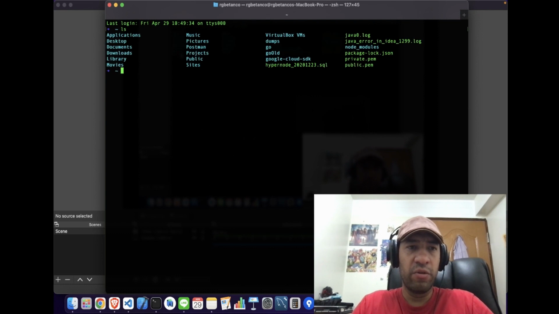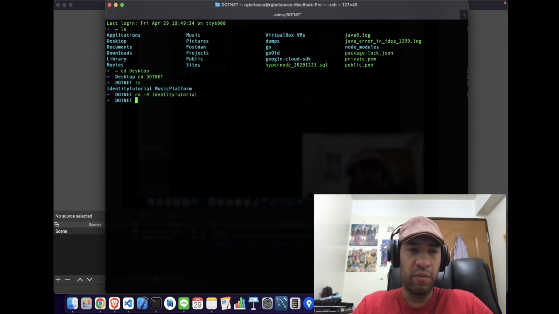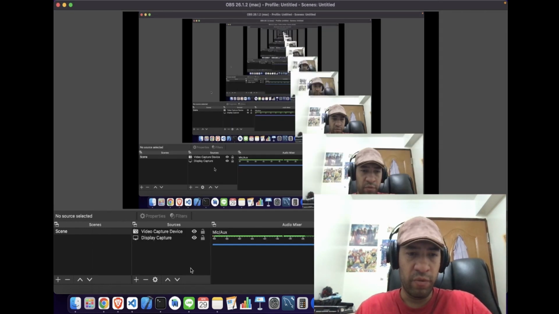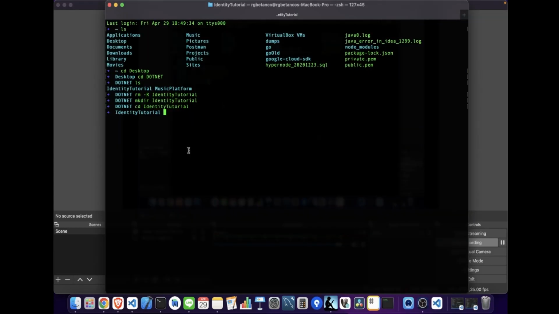Okay, the first thing I need to do is create this one on the desktop. I have a .NET folder there, and I will remove the old identity folder, remove everything. Then I just need to create another one, called identity tutorial. Okay, let's get into that. I will clear this so that you can see better.